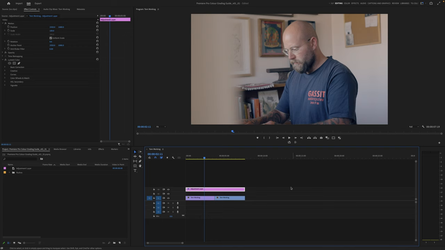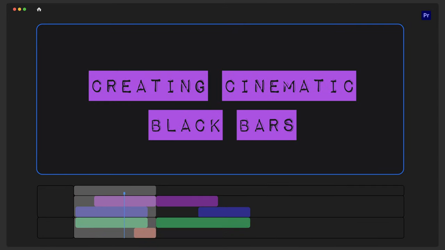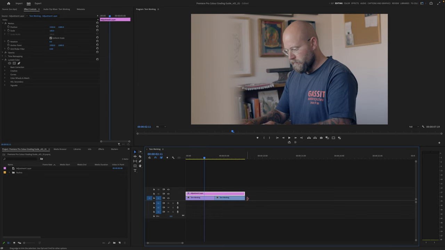And now look, the last little piece of advice I'll give you, because I know everyone wants to get that cinematic look and they want to get those black bars to bring things into a, I guess, more traditional, quote unquote, cinematic widescreen aspect ratio.